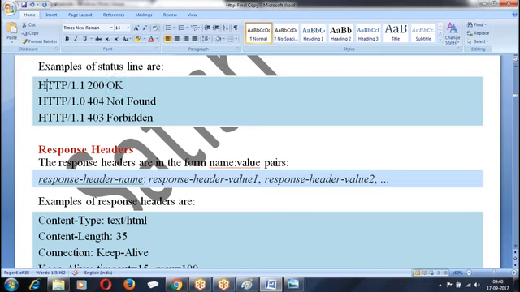Then, what is this one? What is the protocol? HTTP 1.1. What is the status code? 200. What is the message? Okay. What is the protocol? HTTP 1.1. What is the status code? 404. And what is the message? Not found. What is the protocol? HTTP 1.1. What is the status code? 403. Message is forbidden.